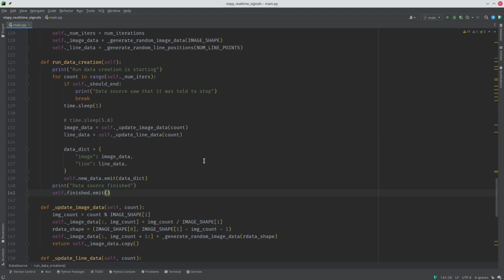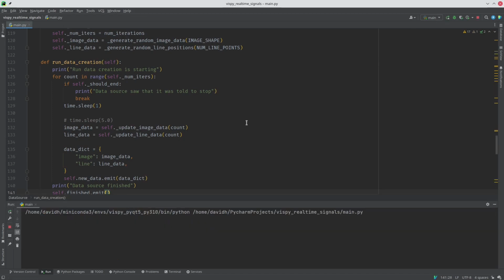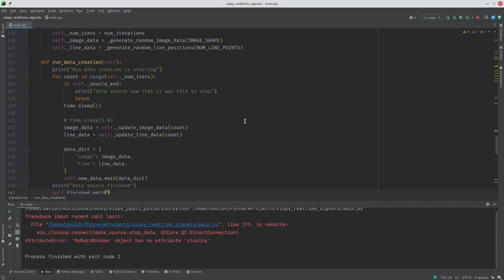So that is everything for the data generation change. Let's see what happens when we run this code. We forgot to create one more thing. On the main window, the closing signal is something I actually need to create.